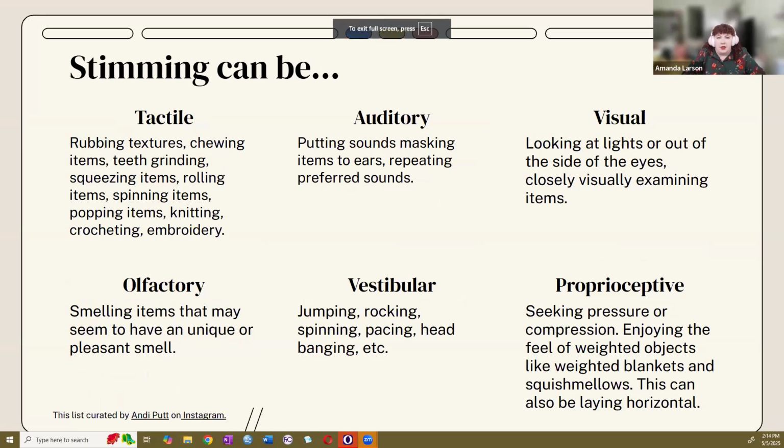So stimming can be a lot of things. The one that I have shared so far is a tactile form of stimming. So rubbing textures, chewing items, it could be teeth grinding, squeezing items, rolling items, spinning items, popping items, knitting, crocheting, embroidering, things to keep your hands busy. Growing up, I was a hair twirler all of my life as a little girl.